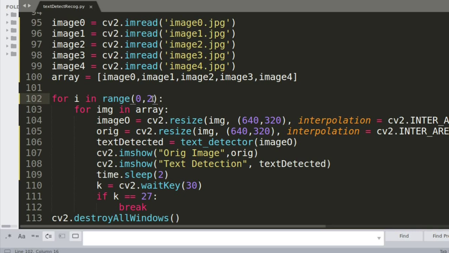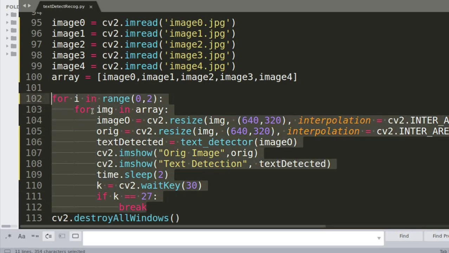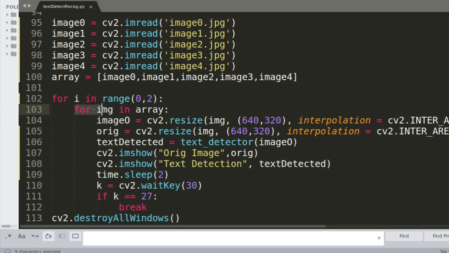It won't count 2, and it will allow me to run this particular loop 2 times. So what am I doing in this loop? I'm calling for img in array. So for every image which is in an array, it would allow me to run this particular set of lines of code.